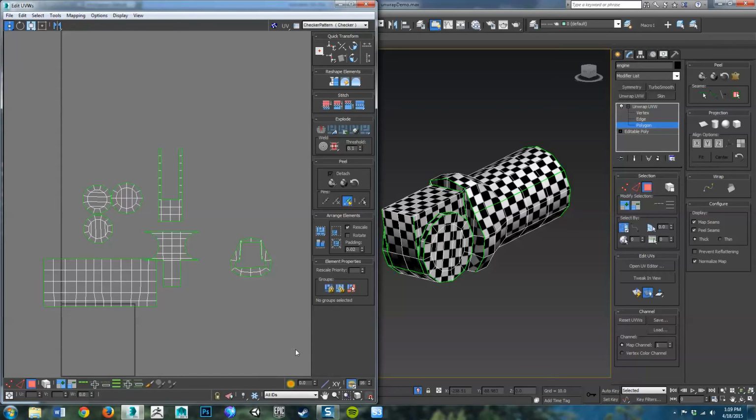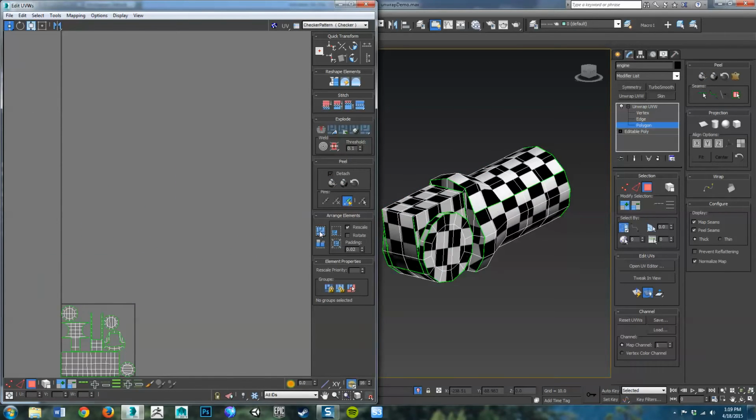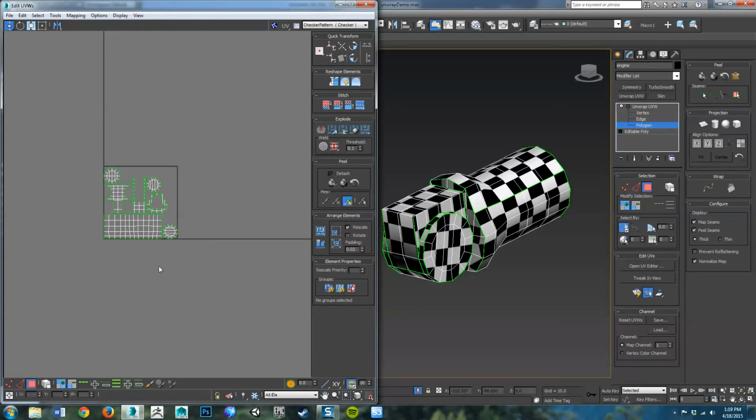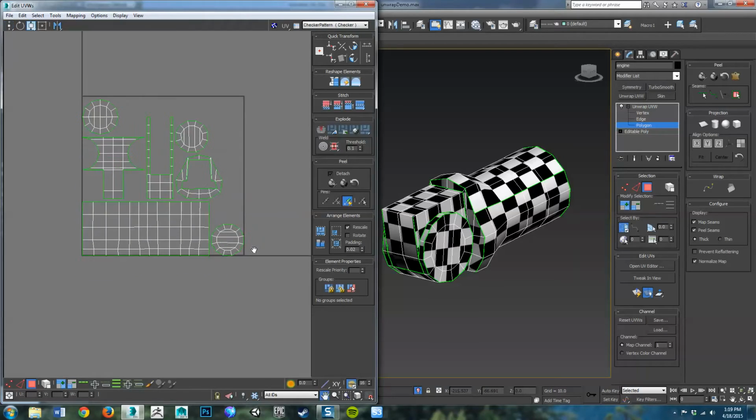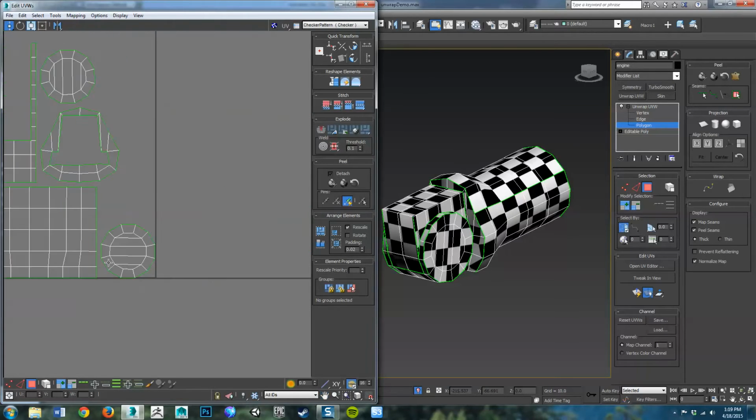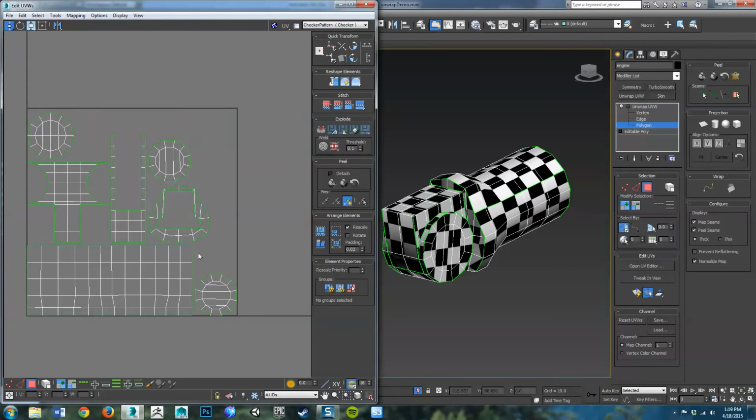I can select everything. Maybe I don't even have to select everything. I can just come over here and say pack custom. Yep, and see what it does? It packs everything. It does pretty much the best job that it can, putting everything inside of that one-to-one space as efficiently as possible. And the reason that we do this, you see all this space right here?